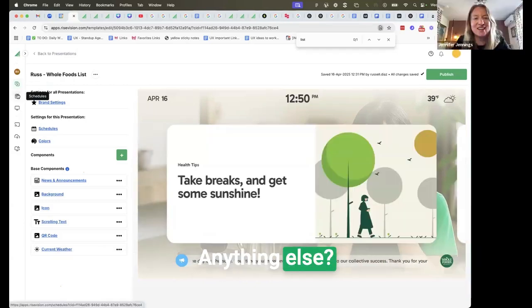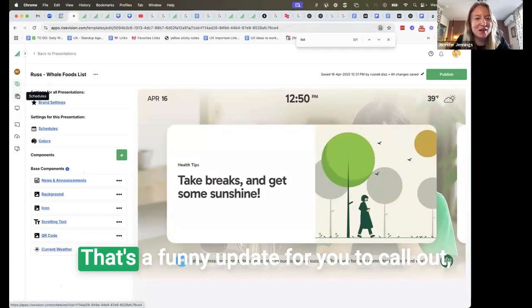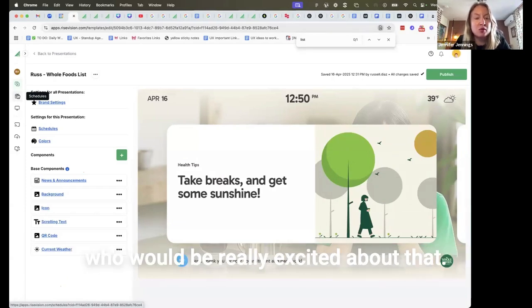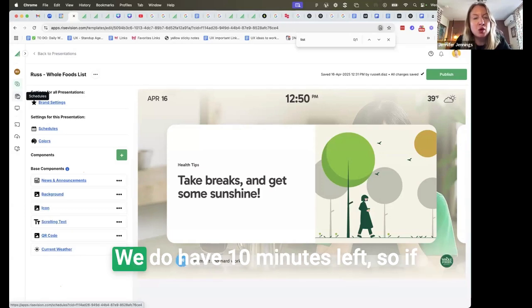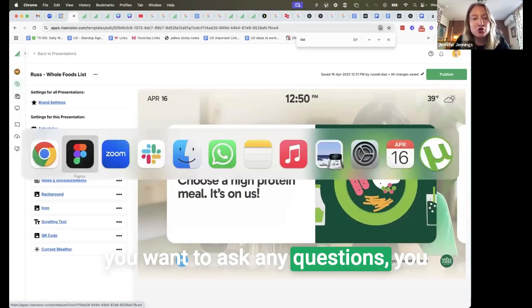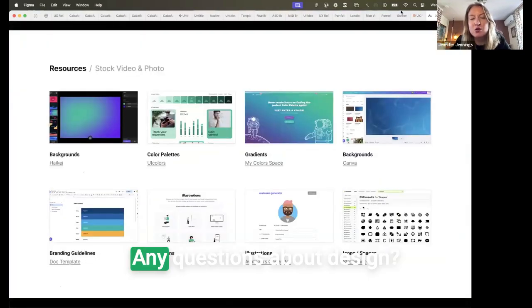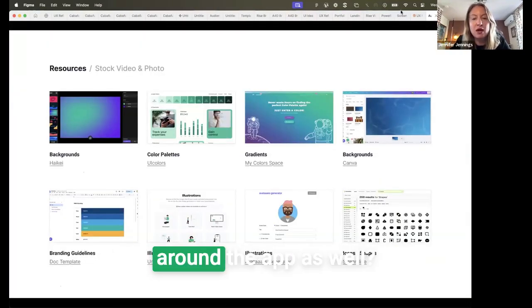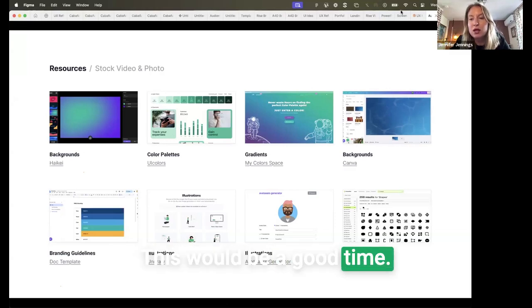Anything else? That's a funny update for you to call out, but I'm sure that there are plenty of people who would be really excited about that. We do have 10 minutes left, so if you want to ask any questions, you can drop them in the chat right now. Any questions about design, any questions about navigating around the app as well, this would be a good time. Stephanie says she does love more space for the screen, so that's great.